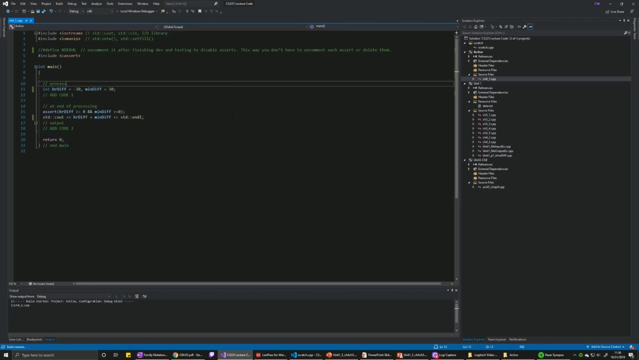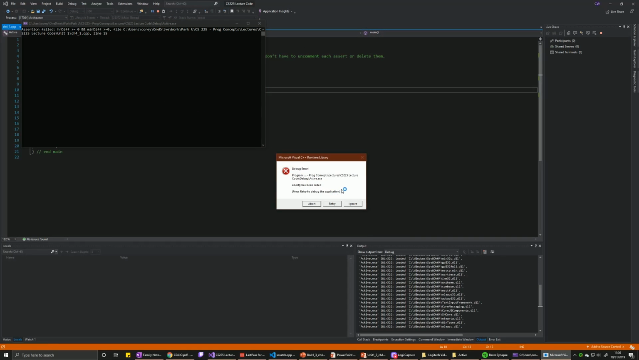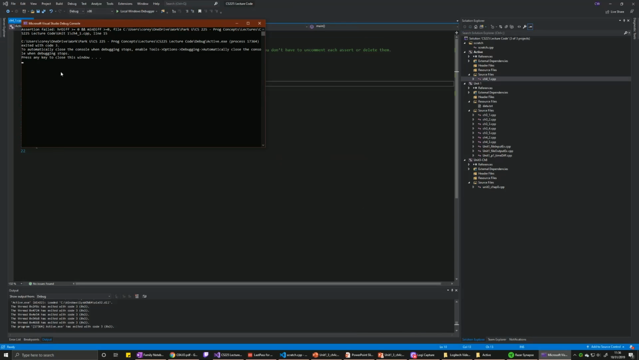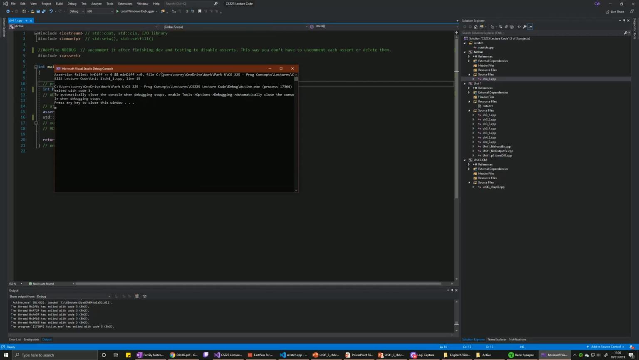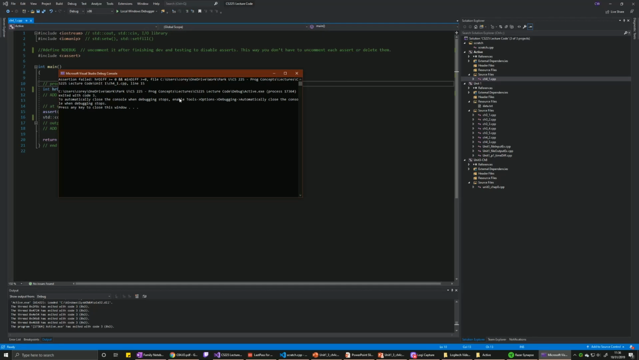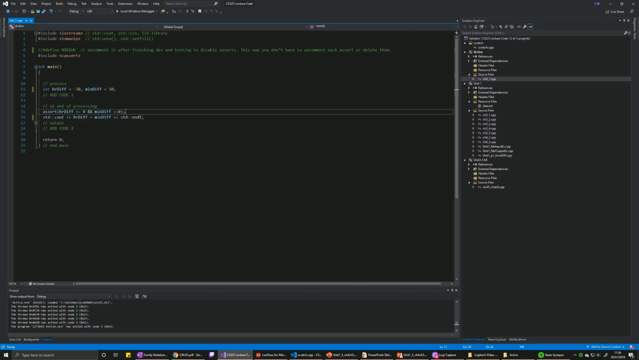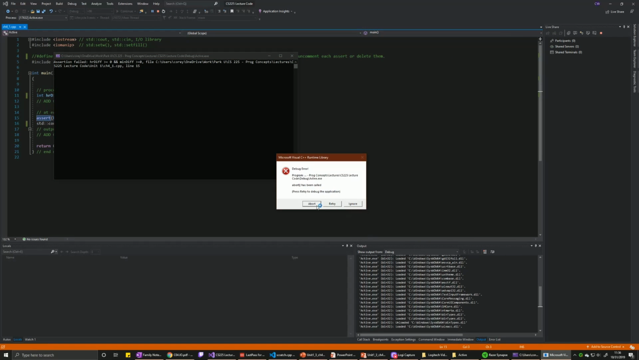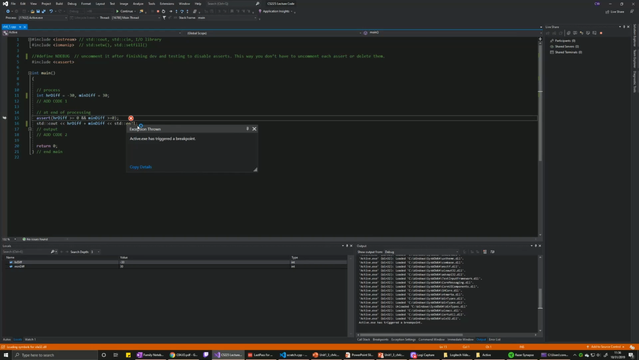So if we run the debugger, you can see right there, debug error, abort has been called. And it will tell us that it failed. And it tells you right here at line 15. So we can see exactly what assert caused the failure. Run it again, and you can say retry, and it says an exception was thrown. It triggered a breakpoint. So that's all there is to asserts.